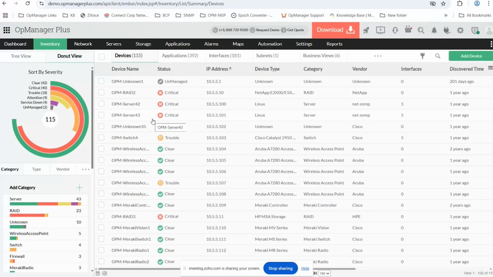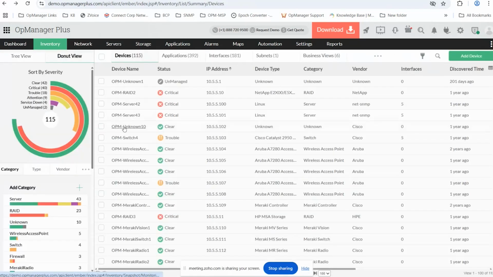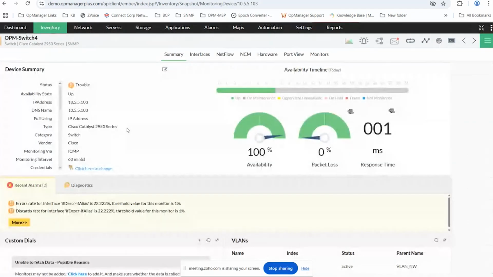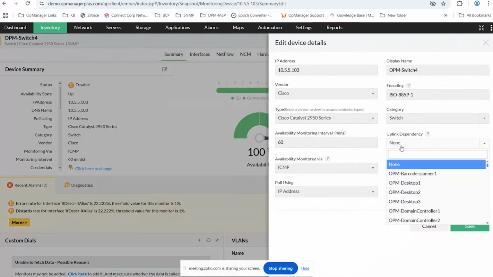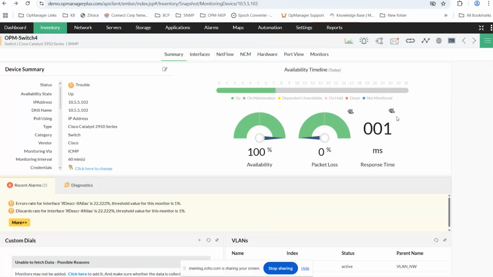So we can configure a parent device and a child device so that whenever the parent goes down, the child devices will go to the dependent unavailable status. The configuration can be done over here. I can choose my uplink dependency, select my parent device and save it. Once this is configured, if the parent goes down, the child devices will not raise an alarm, to reduce the noise on the product.